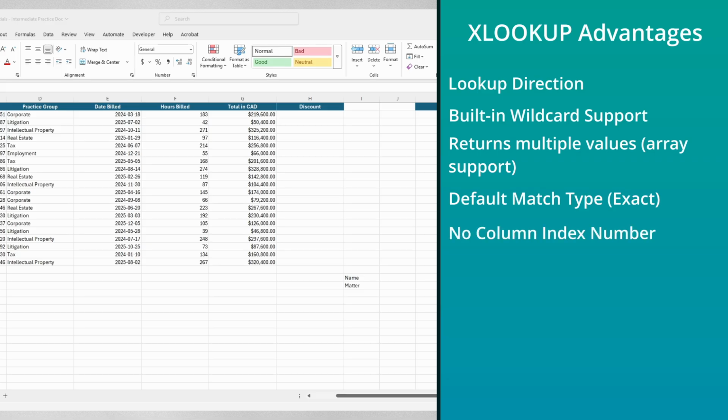Forget about those column index numbers. With XLOOKUP, you don't have to waste your time counting which column you are referencing. It directly references the lookup and return arrays, making it far more dynamic.